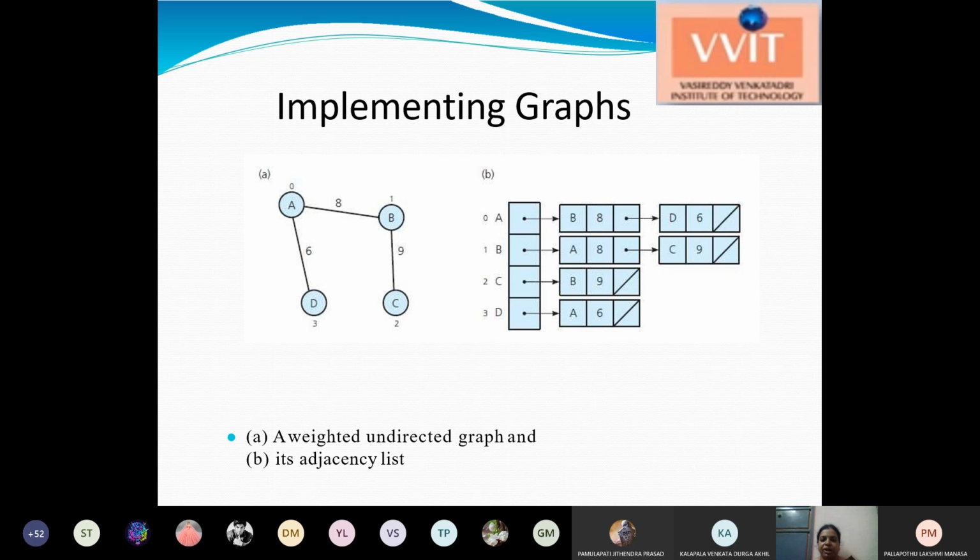So implementation of the graphs: whenever you are implementing the graph, we need to perform different types of operations on the graphs. Like we need to add the edge, add the vertex, delete the edges, delete the vertices, traverse the graphs, and find any particular vertex. Like this, we need to perform different operations on the graphs. Okay, so we will see those implementation operations on the graphs.